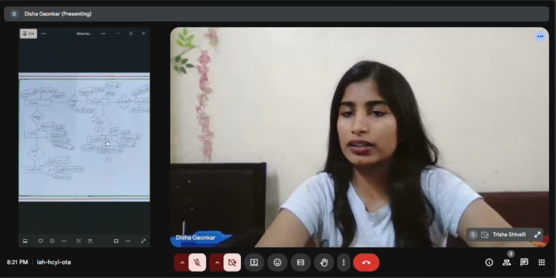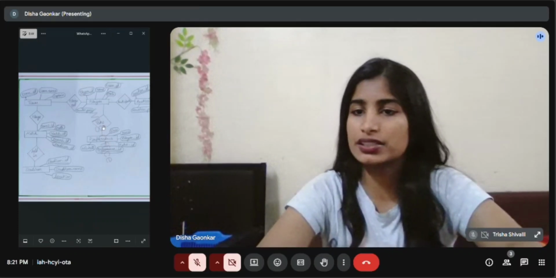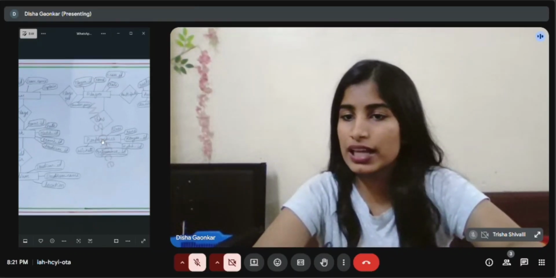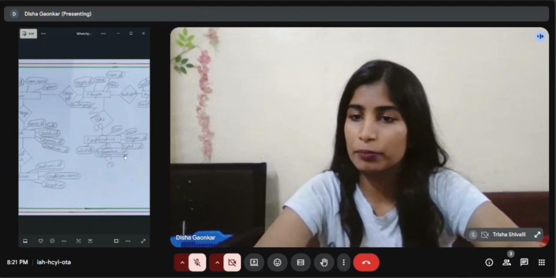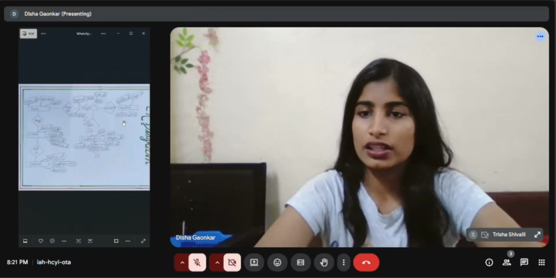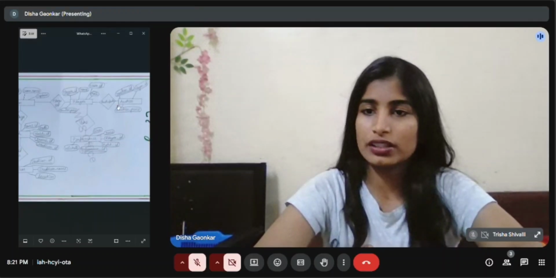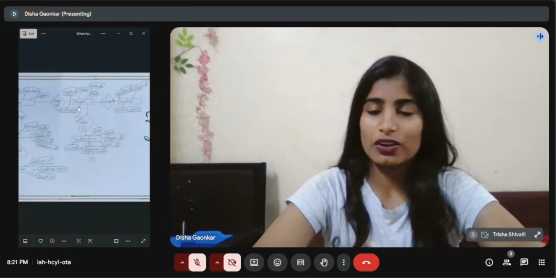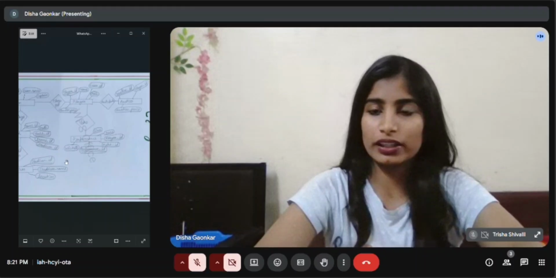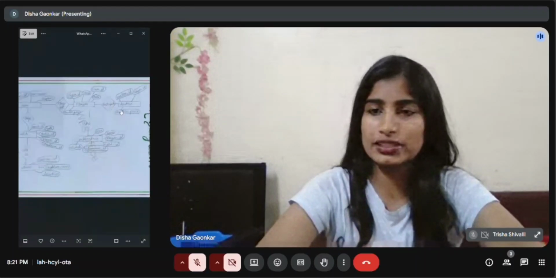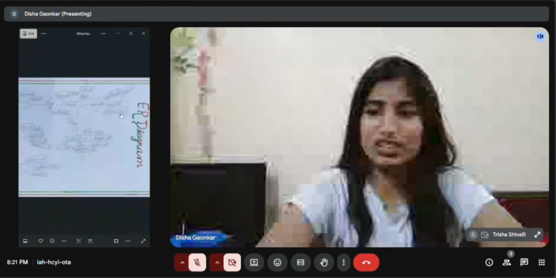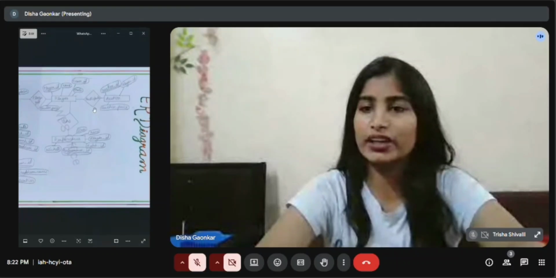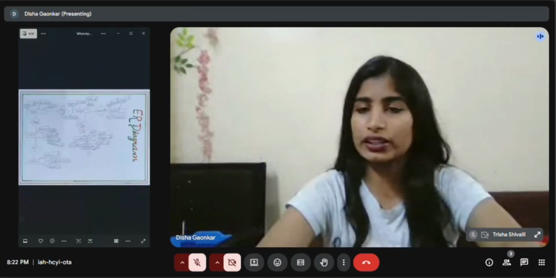Then player and performance: in between, the relation is has. The performance has the attributes sixes, runs, player ID, match ID, performance ID, and also wickets. Between auction and players, there is the relationship that is participate. The attributes of the auction are auction ID, player ID, and auction price. So it completes the ER diagram.